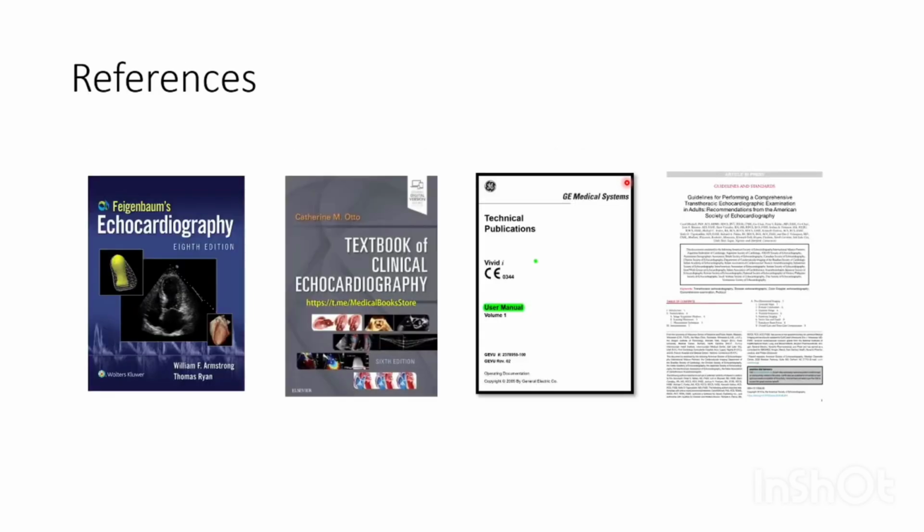I have used various references, mainly Feigenbaum, and I studied the user manual of the portable echo machine which we use in our hospital. I have also referred to the ASE 2019 guidelines for echocardiography, which give a few pages about optimizing echo images.